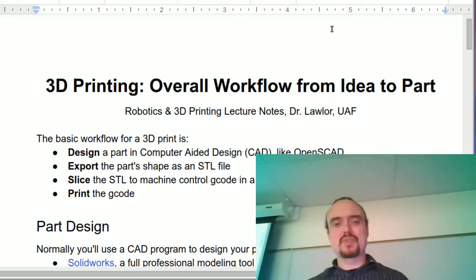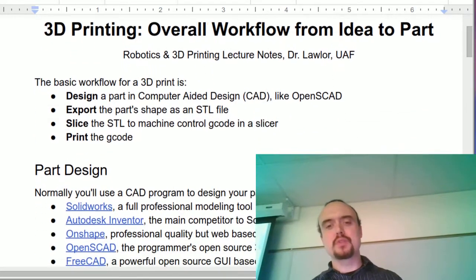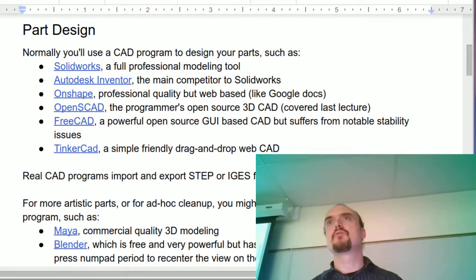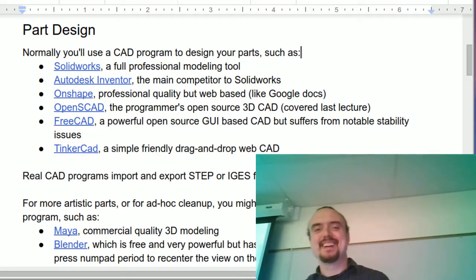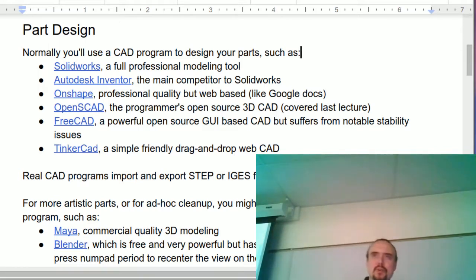CAD, there's way too many options for CAD. Hey, how many people here use like SolidWorks? Okay, we got two-ish, three-ish. Autodesk Inventor? I know Lathrop High School was really big on Autodesk for a while. Nobody, Autodesk Inventor?